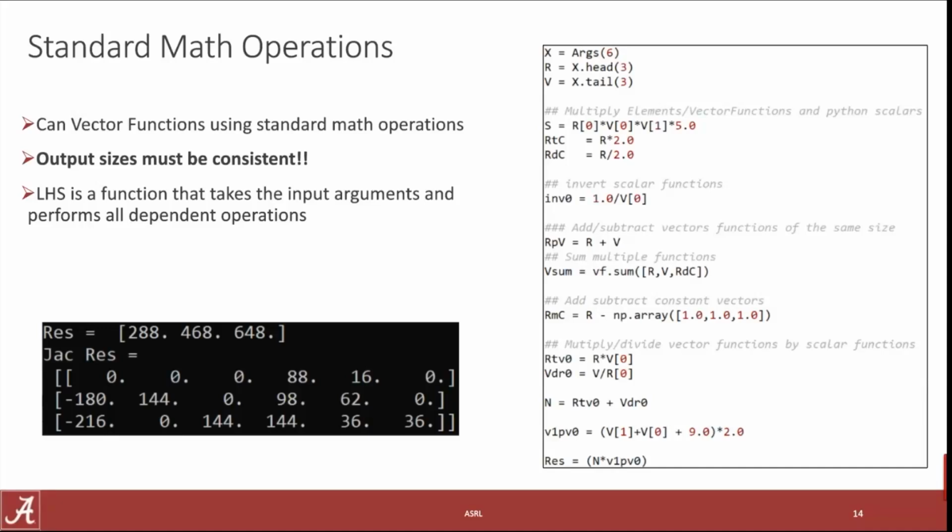So you can, for example, take elements or vector functions and do multiplication. In the code example on the right, X is that arg6 allocation. We then break that X into position and velocity vectors, R and V. You can take individual scalars from those vector functions, so R index 0, V index 0, and 1. You can multiply those scalars together, and you can multiply scalar functions by floating point numbers. You can take any of these vector functions or scalar functions that are Asset object types and do math operations like multiplying or dividing scalars by them. You can do inverse operations by dividing floats by these scalar functions.